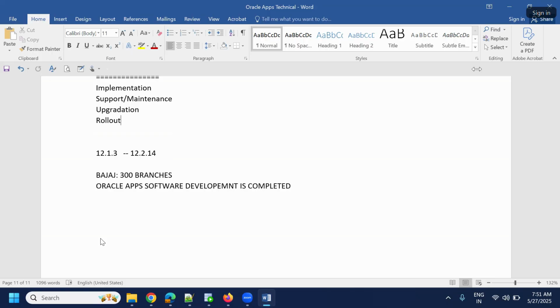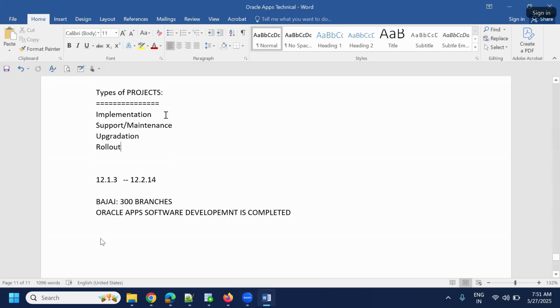Okay? So these four types of projects you will get here. One is the implementation project. The second one is support or maintenance. The third one is upgradation. And at last, it's called the rollout project. Okay, so out of these, in which project will you get good technical work?